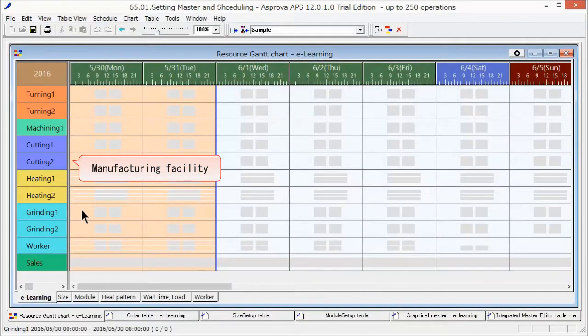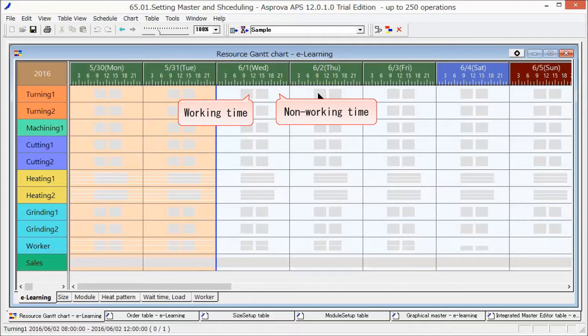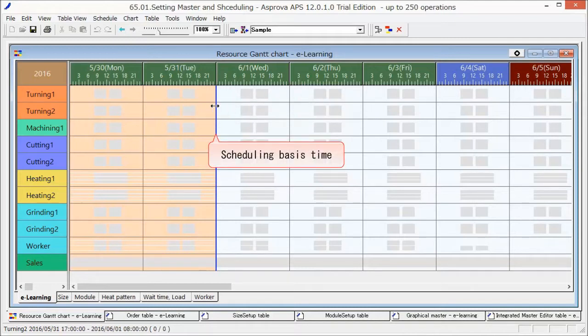The vertical axis is the manufacturing facilities, and the horizontal axis is the time. The gray parts indicate the working time, and the operations can be assigned to them. The white parts are the non-working time, such as breaks. The blue line is the assignment start time and signifies the present. The left side is the past, and the right side is the future. Performing scheduling creates a plan in the future period.